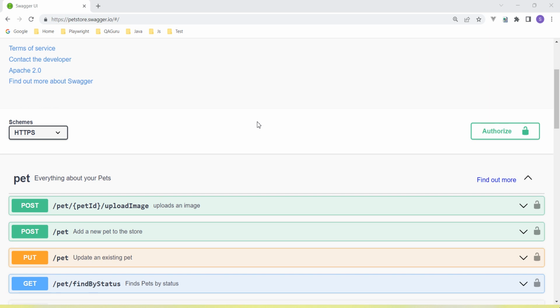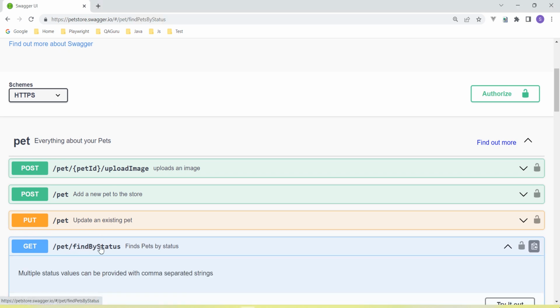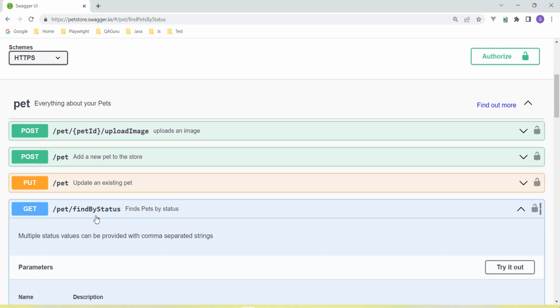In this tutorial, I am going to discuss and show you how we iterate a Postman request with multiple sets of data. Okay, so here in the Pet Store Swagger APIs, we have one example: find the pets by the status.